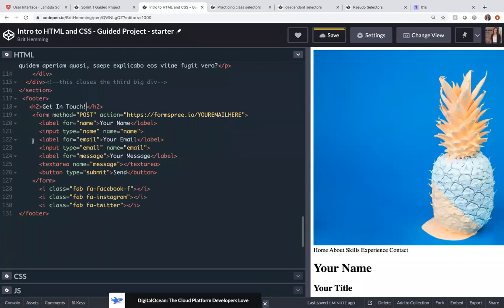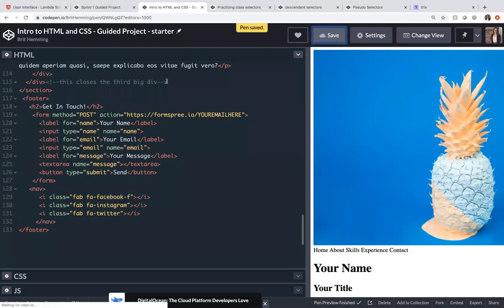Okay. The form has been built for you, so we don't have to build that form, but we do want to wrap a navigation around those I tags at the bottom. And again, we need a little bit more information to fill out the links inside of the navigation, so we'll do that right after the break.